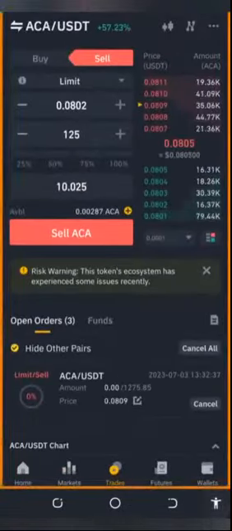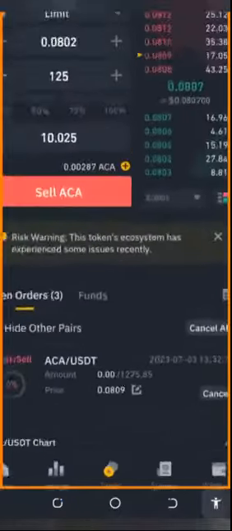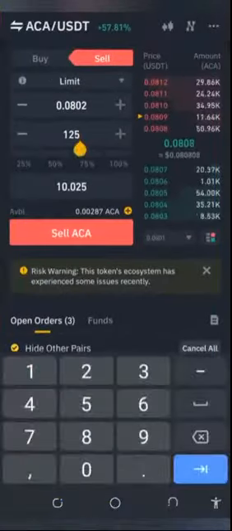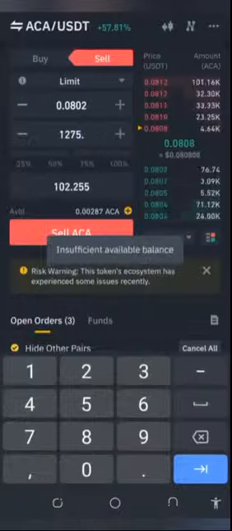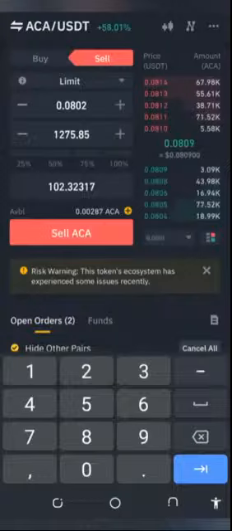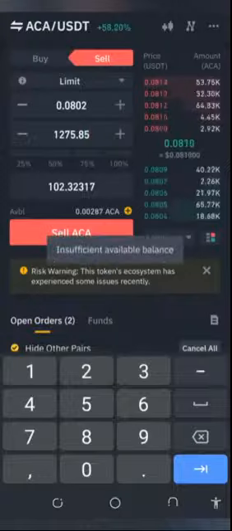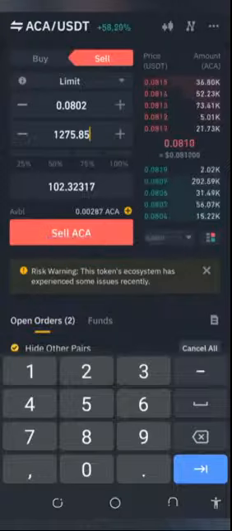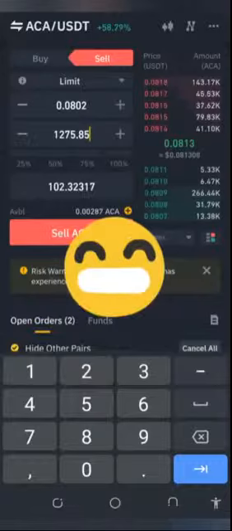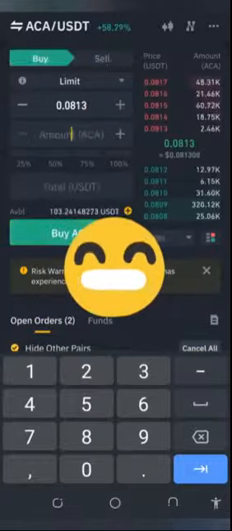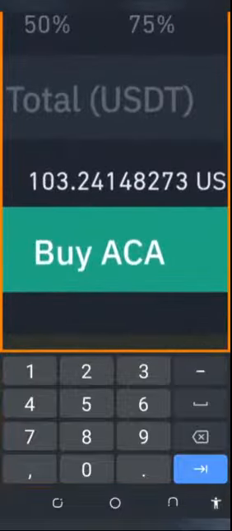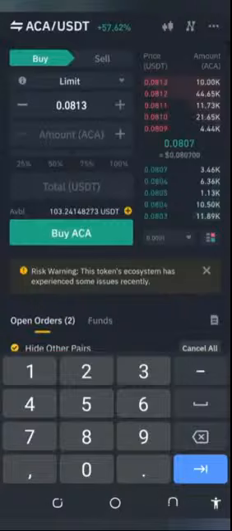Let's see. We're talking about 1275.85. We're currently in profit. I'm cashing out. Oh my God. I think we've hit it. Wow. Oh my God. Can you see? This is what I call the sweet trade. Oh my gosh. Are we going to do this one more time?